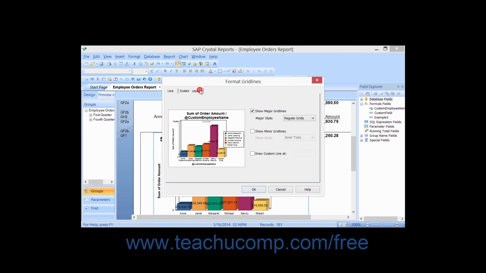Then on the Layout tab, you can select whether or not to display the major and minor grid lines within the chart grid. You can also use the drop-downs that are available to specify additional stylistic settings for the appearance of the ticks and lines of the grid lines.